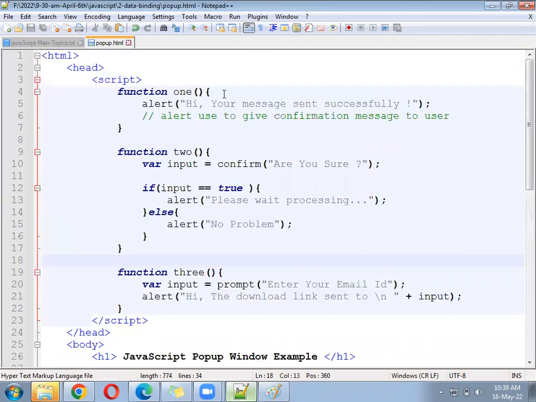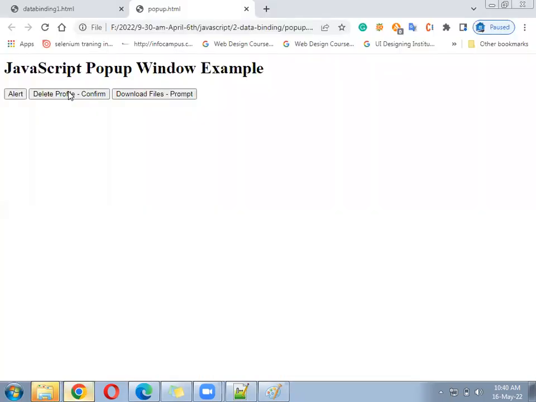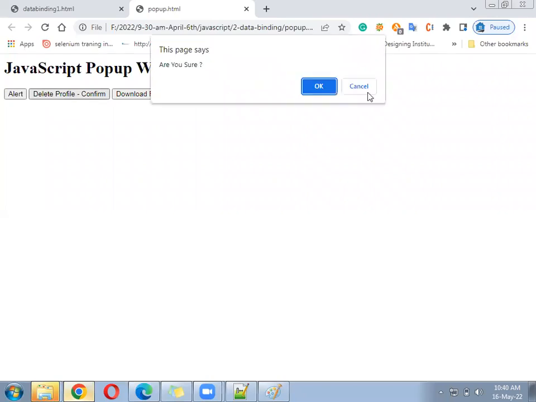Now first, the alert, what you wrote: alert is used to give a confirmation message to the user. Prompt, what is it doing? Prompt is asking for a message from the user. Let me go here and show you. This is called prompt. When I click here, confirm. This is called confirm. What is it asking? It is asking for confirmation from the user, either true or false.